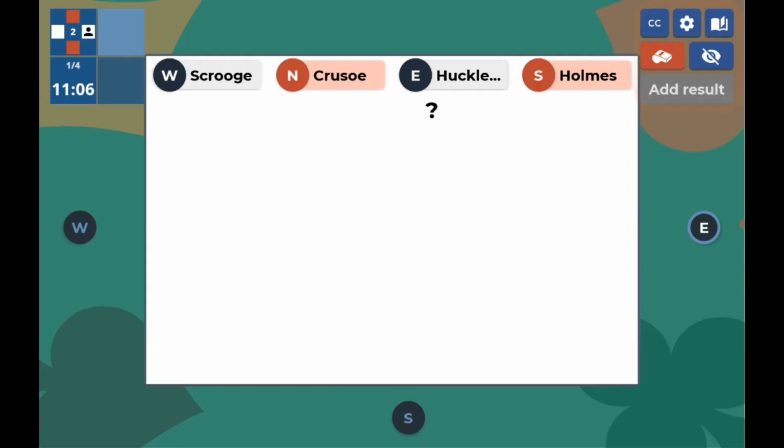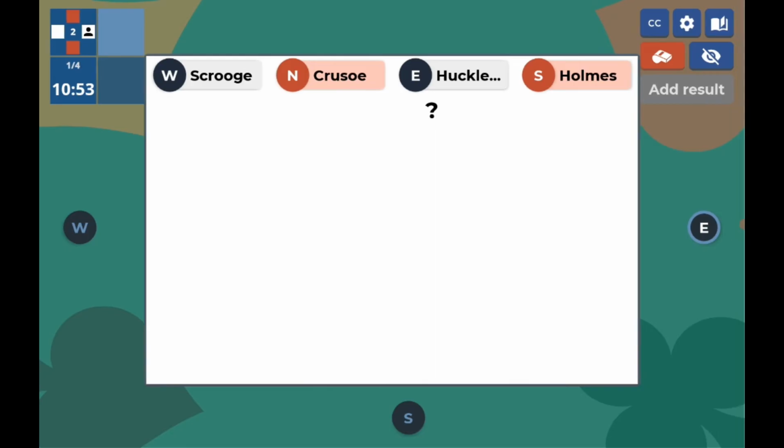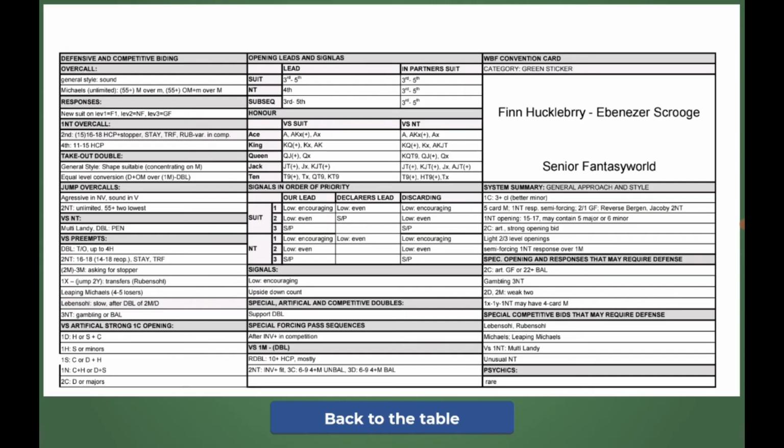There are some other functions in the top right corner. This icon with a crossed-out eye is used for hiding your screen. Tap it if you leave the table for any reason, to prevent other players from viewing your screen. With the CC button, you can see your opponent's convention card. This button is only active if their convention card has been uploaded beforehand by the organizers.